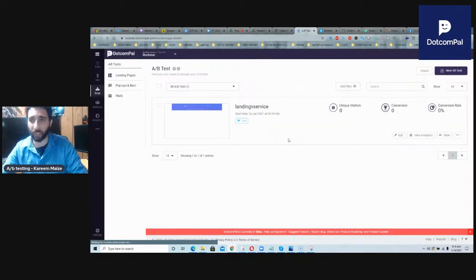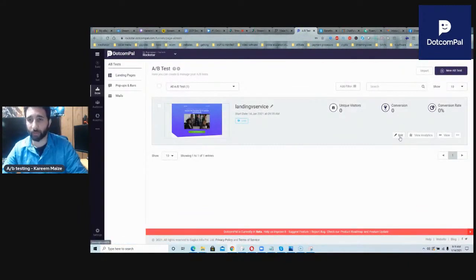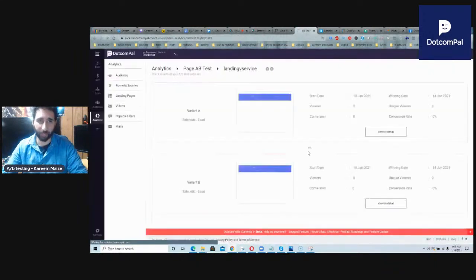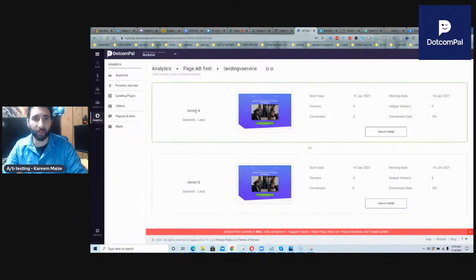So you have 2 variants competing against each other. And if you always want, you can go ahead and edit it. If you go view, you can see what's going on. Let's click on view analytics actually, because this is very analytics based. We can see one variant versus another. They're both using the Selenetic lead page, which is a good marker, but we made some things so we can actually take a look at viewers, conversion, unique viewers, conversion rate, and we can look at that on the different variants we added. And you can add, as I said, more than 2.